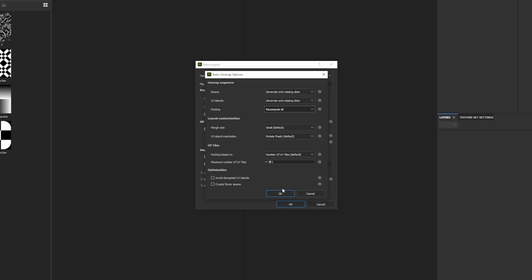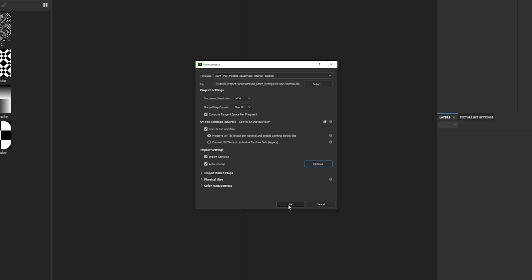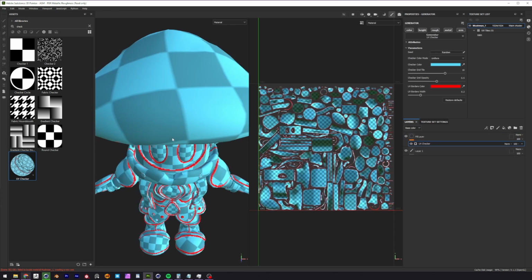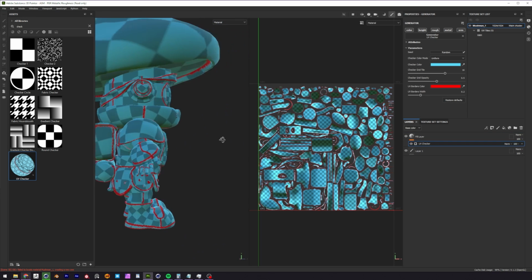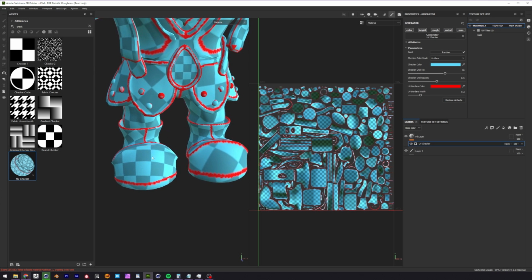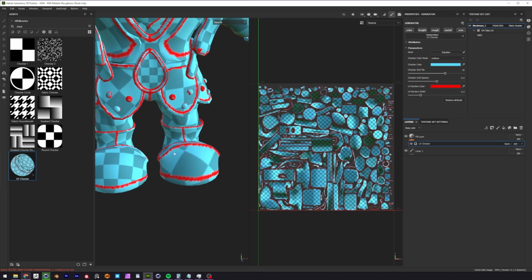So if I hit OK and import one more time, now you can see that our UVs are no longer overlapping one another. They're instead distributed across this texture set. However, there's still an issue with this. If I were to bring in this UV checker and drop it onto our model, you'll notice that we still have this inconsistent texel density. You can see it here on the feet. This one has significantly more resolution than this one.